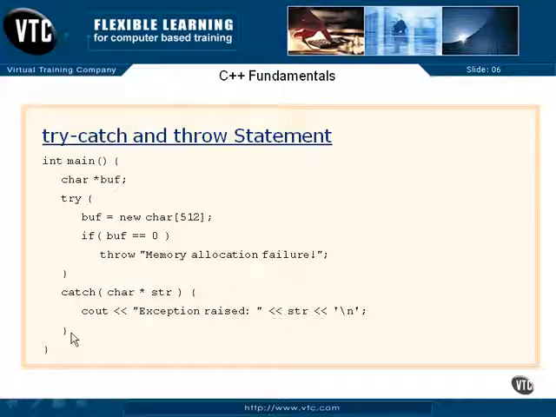Now, look here. This is the catch block. The catch block is right underneath the try block. They go hand in hand, and there can be multiple catch blocks to be able to catch multiple different kinds of exceptions out of here. In our case, though, we just want one catch block. That's all we need. We'll catch the character string that comes in at us, and then we'll just do a simple cout: exception has been raised, and we'll put the string. So if it could not get the memory, this would produce to the console: exception raised, memory allocation failure. All right, that's a try, catch, and throw statement.